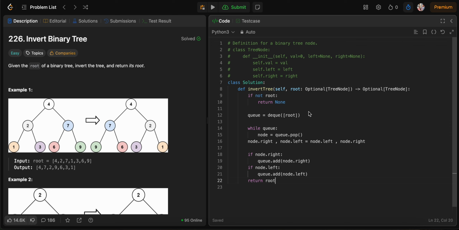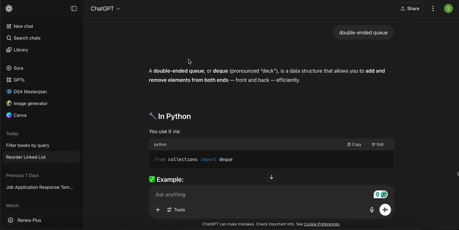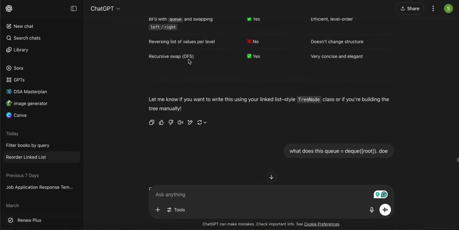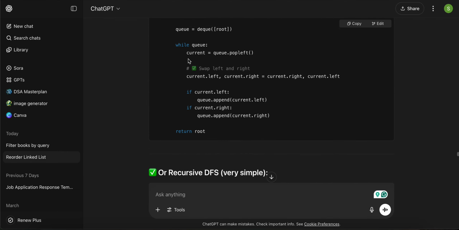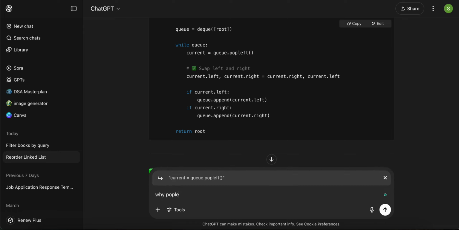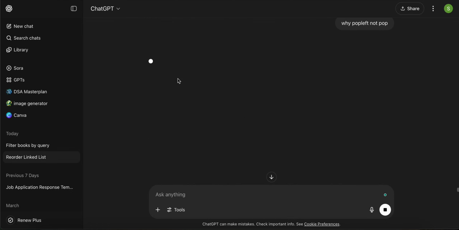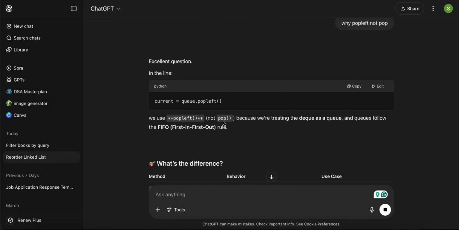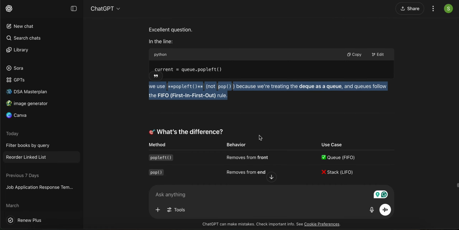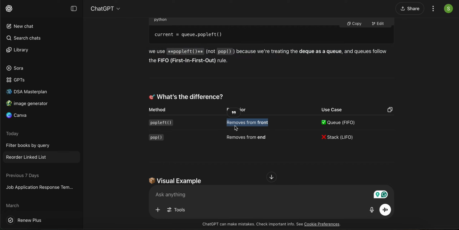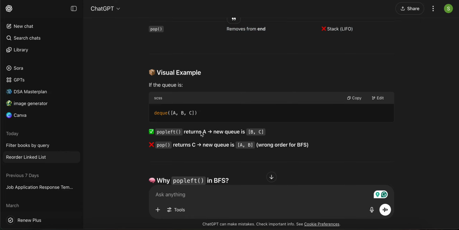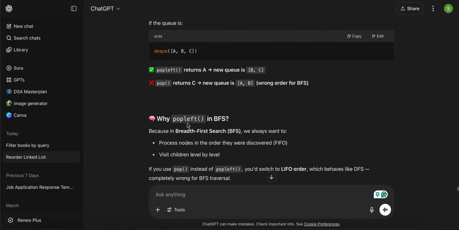That's it. Why popleft? Why popleft, not pop? That is an excellent question. Popleft, not pop, because we are taking dq as a queue, and a queue follows the first in, first out rule. So what is different here? Popleft removes from the front. Pop removes from the end. Okay, popleft removes.